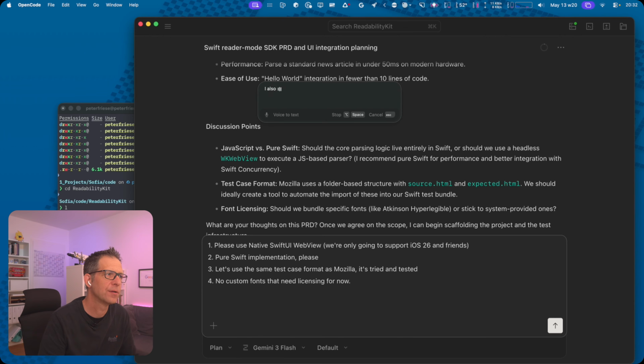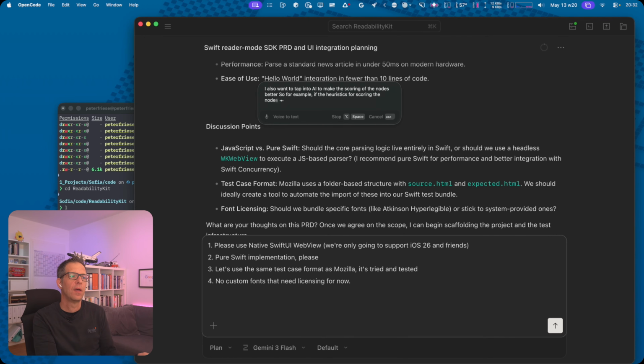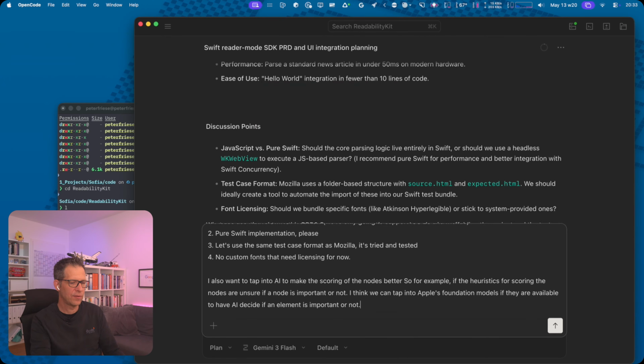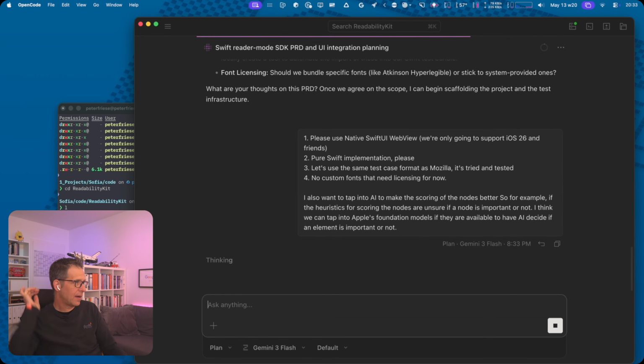I also want to tap into AI to make the scoring of the nodes better. So for example, if the heuristics for scoring the nodes are unsure if a node is important or not, I think we can tap into Apple's foundation models, if they are available, to have AI decide if an element is important or not. Okay, we're still in plan mode, so let's update this.